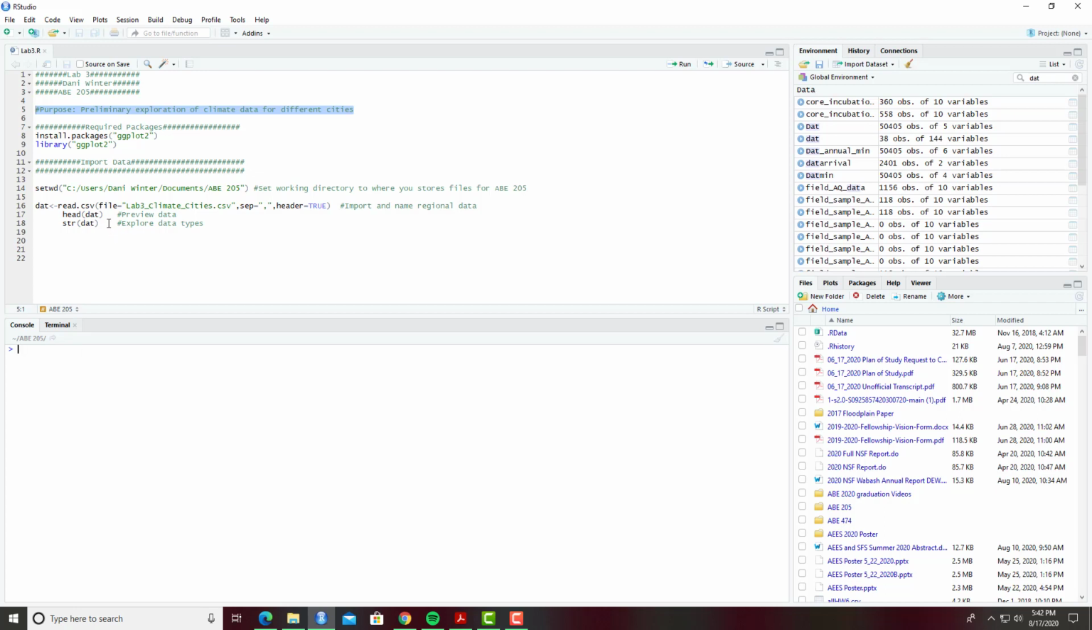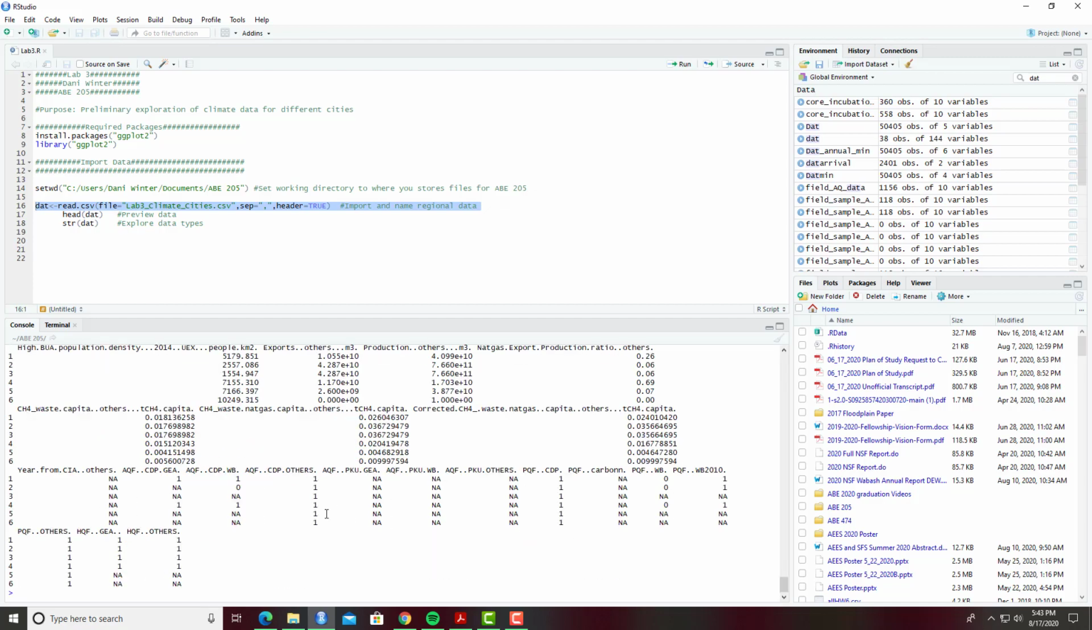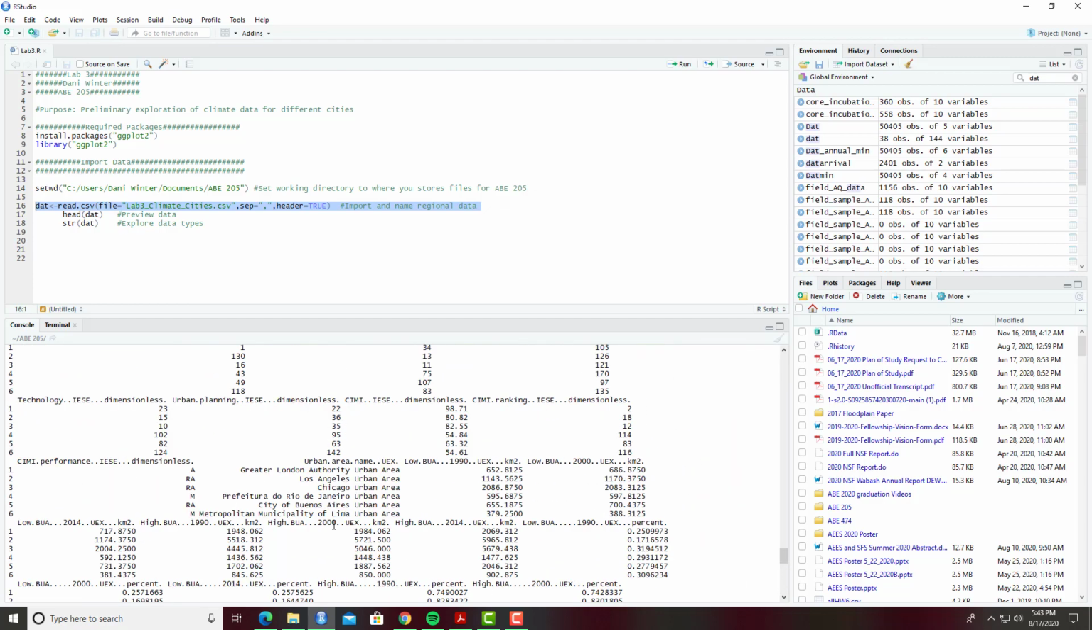For example, if I want to set my working directory, which is this code here, you can see I've commented beside this code what it does. I'll do that first. You can see that code ended up in my console, and then I'll bring in the data, the CSV that we saved of the filtered data. If I want to go ahead and preview what this data looks like, I can type in the command and then reference my data object, which is that dat, and you can see it'll pop up.